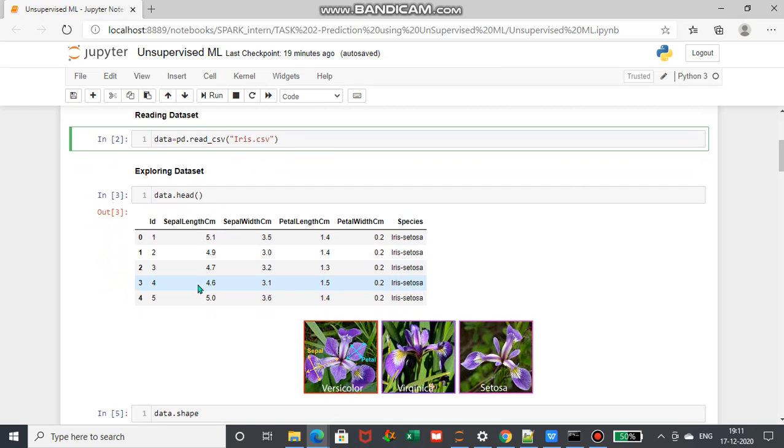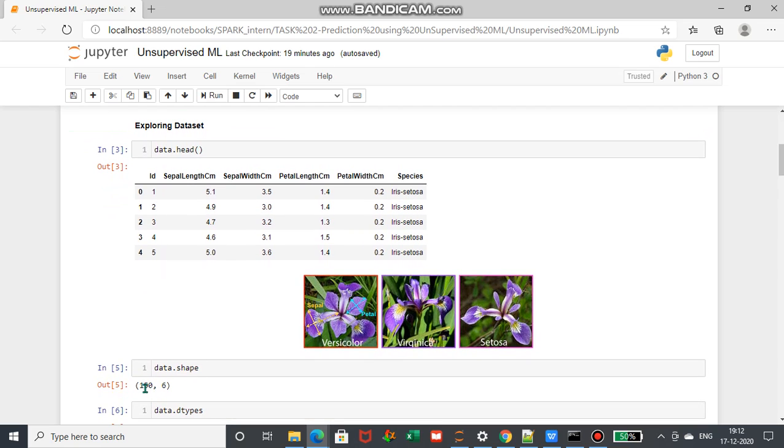We can see that in our dataset we have 150 rows and 6 columns. Okay, so the 6 columns include ID, sepal length centimeter, sepal width centimeter, petal length centimeter, petal width centimeter, and the species. We have 3 species of flowers in the iris dataset: versicolor, virginica, and setosa. So we have to cluster them according to their characteristics.